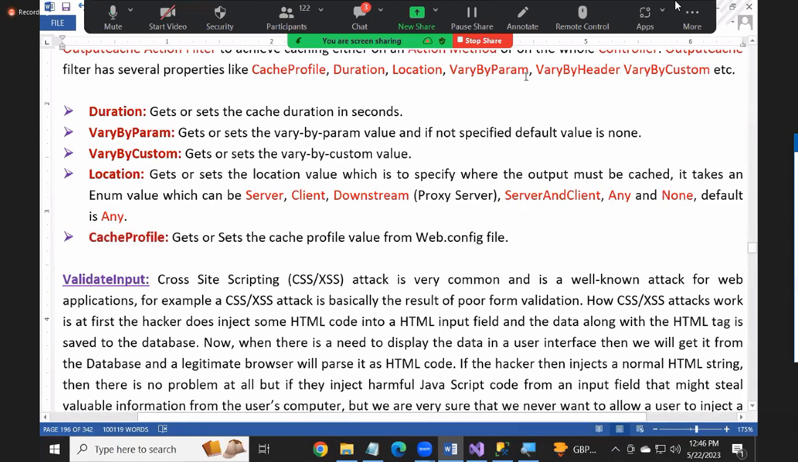Am I clear on what vary by header is? You can tell which method should be cached: post method, get method, put method. We'll learn all these things more clearly in Web API. I did not tell you about all these things in detail. I only said get and post, but we have put, delete and all. We'll talk about it in Web API. Okay. Next, what?